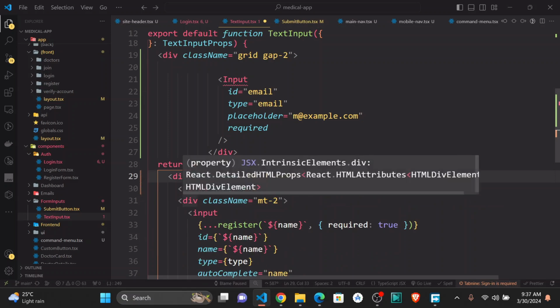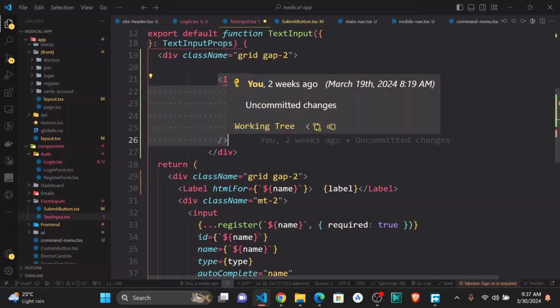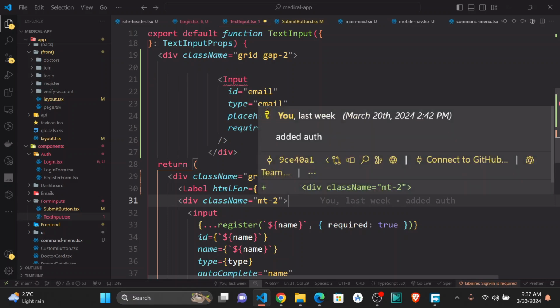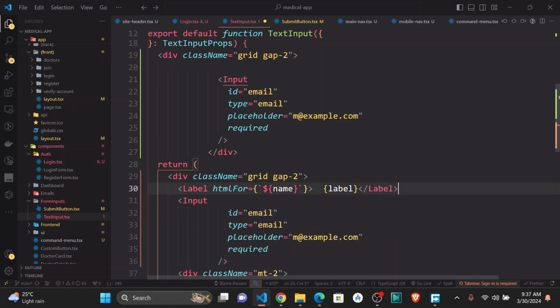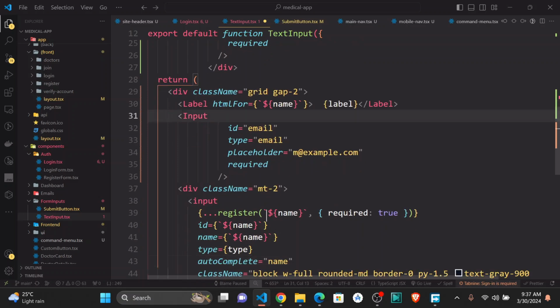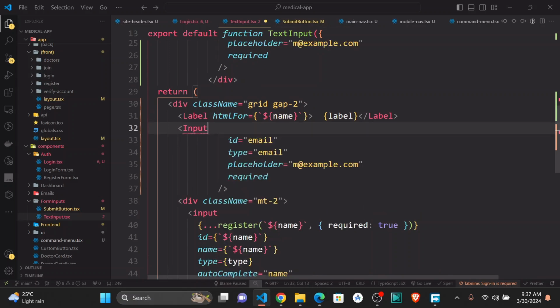Then we have the input. The input is not having any container, so just cut this, copy this, and I'm just going to put it directly after this. Okay. Make sure you import this input from this. Let's just pass in all these props.